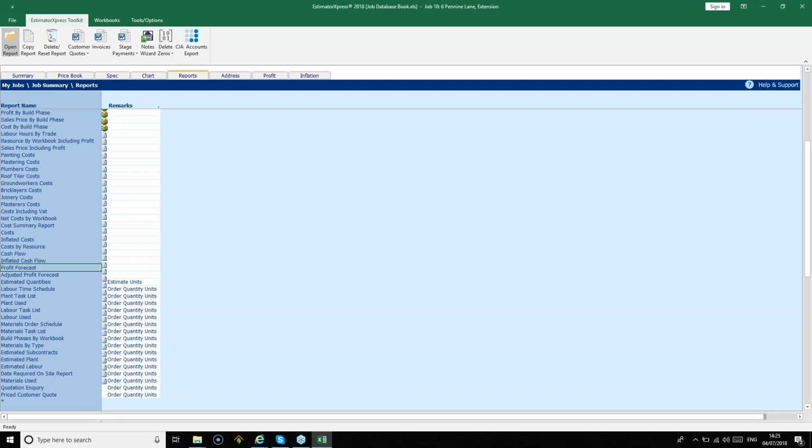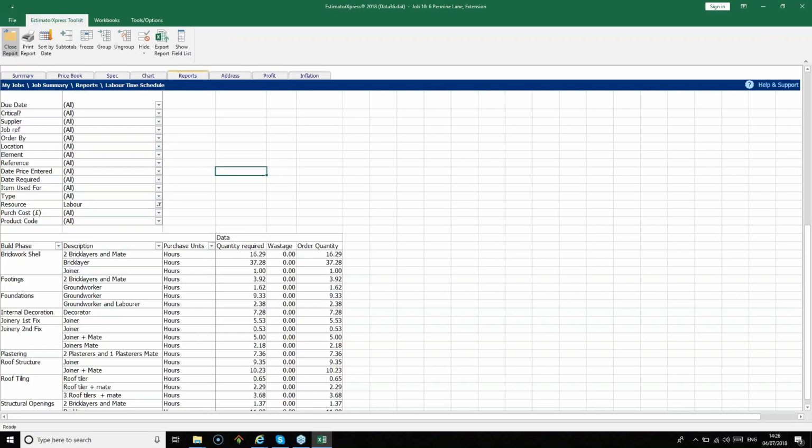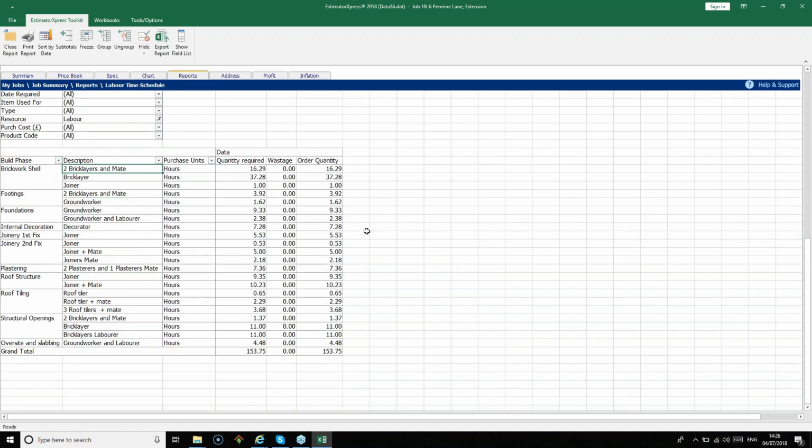Okay, the next report we're going to open is the labour time schedule report, which is 3 rows down. So open the labour time schedule report. Now, when we were looking at the bar chart, this was the report I referred to, which shows you the labour times that Estimator Express has calculated for the different build phases. So use this information here to help you set up your bar chart correctly.